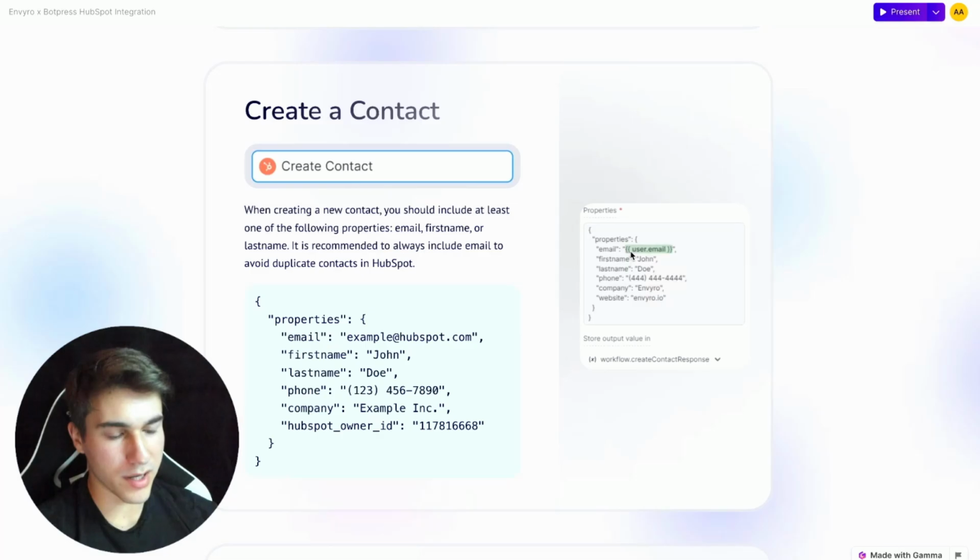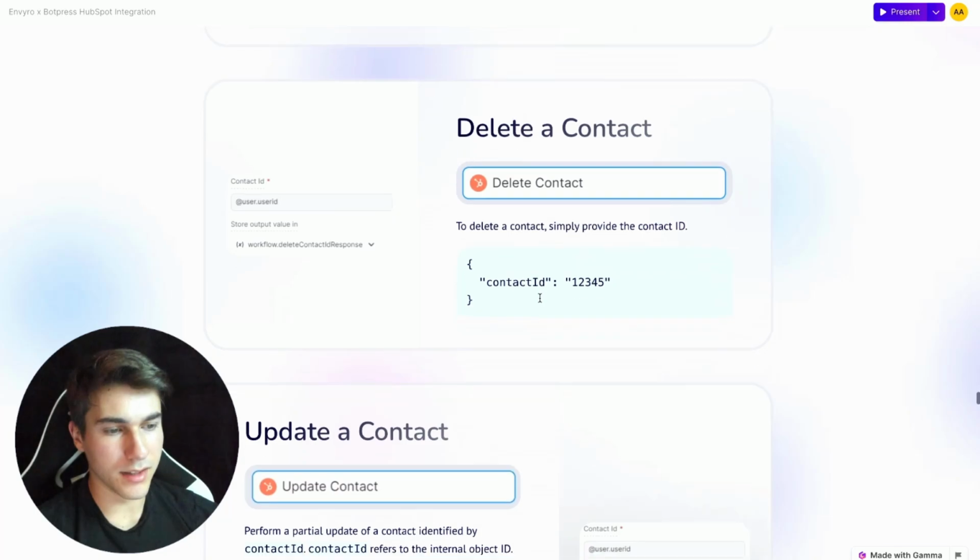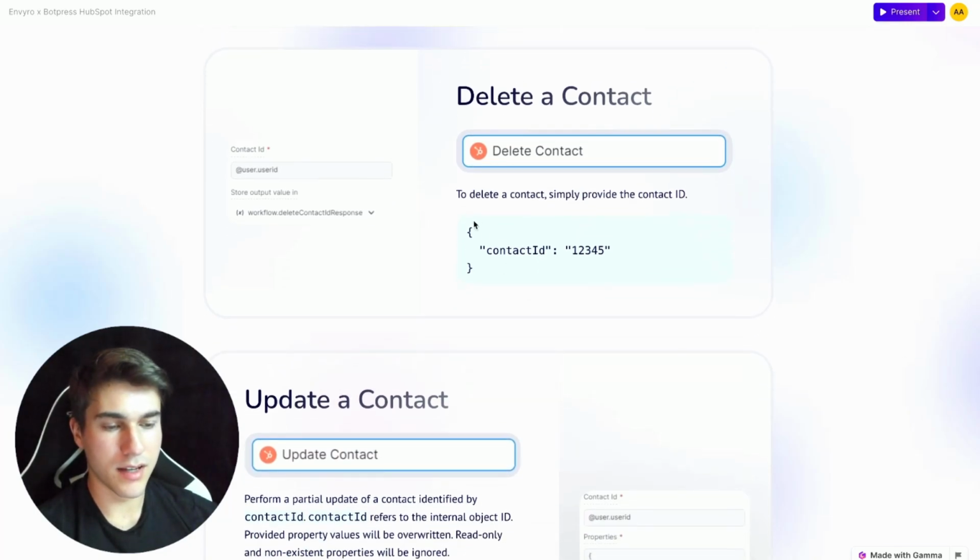And you can use these braces and a Botpress variable to change the properties and again, alter them dynamically through the chatbot. That's why this is so powerful, is that you can change it on the fly. Then you have the delete contact. Again, super simple. You just pass in the user ID and it will just wipe it from the HubSpot CRM.